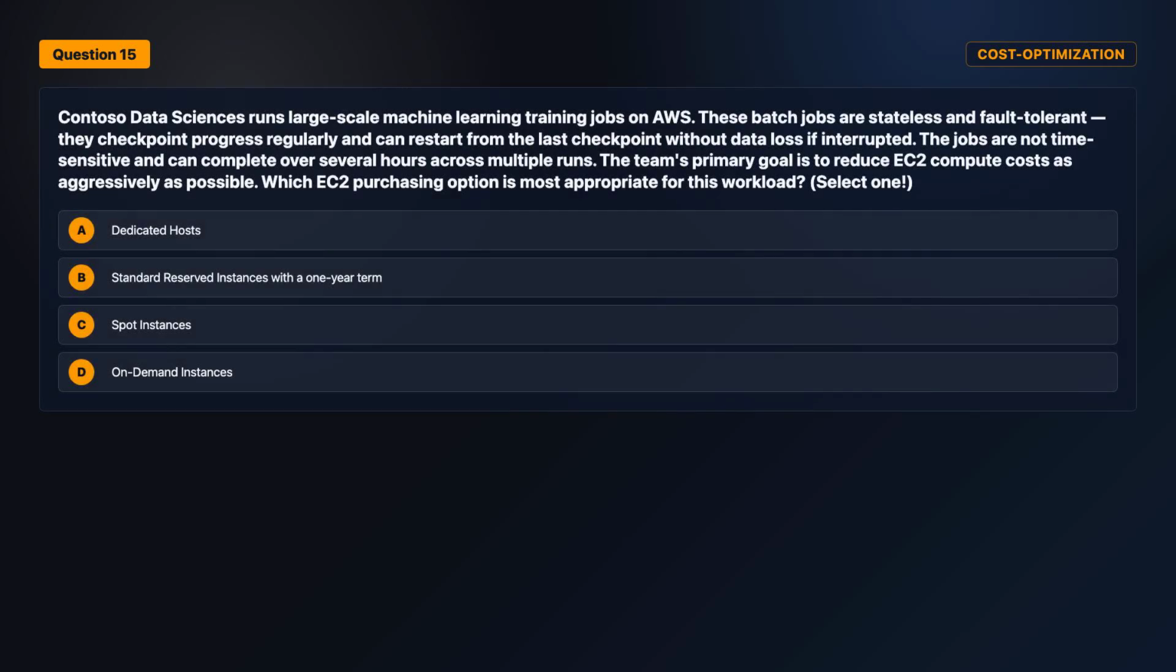Next up, question 15. Anchor on the exact workload. Contoso Data Sciences runs large-scale machine learning training jobs on AWS. These batch jobs are stateless and fault-tolerant. They checkpoint progress regularly and can restart from the last checkpoint without data loss if interrupted. The jobs are not time-sensitive and can complete over several hours across multiple runs. The team's primary goal is to reduce EC2 compute costs as aggressively as possible. Which EC2 purchasing option is most appropriate for this workload? Select one. Review the answer choices on screen.